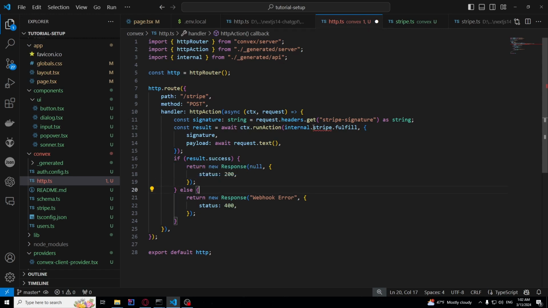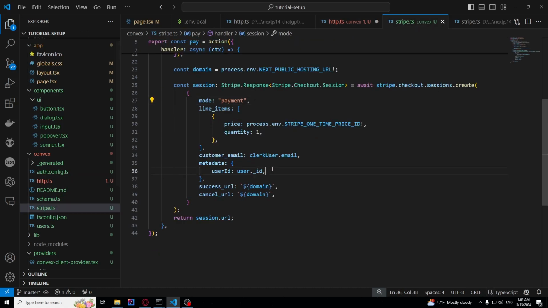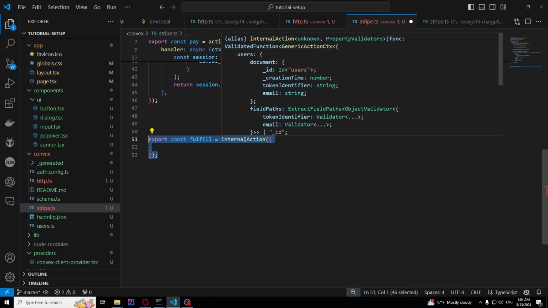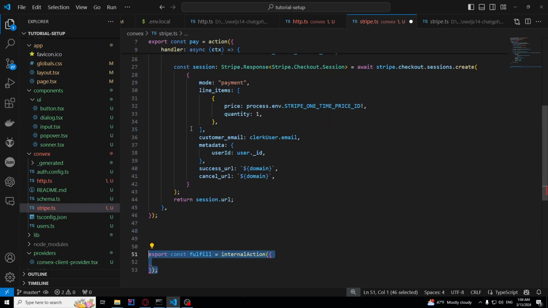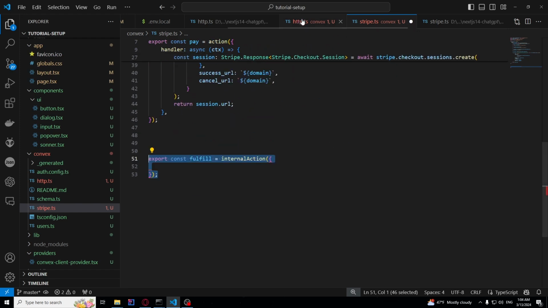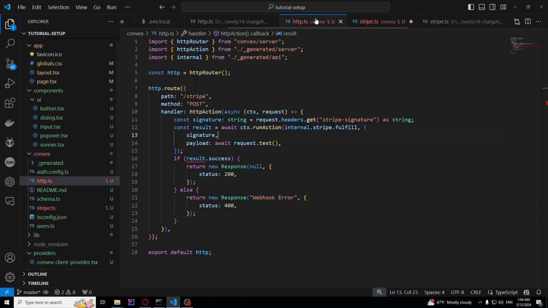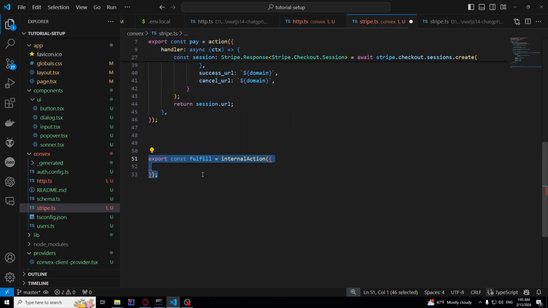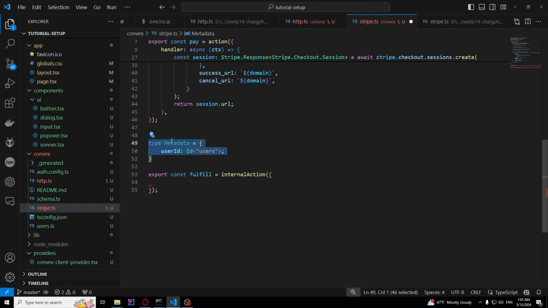So let's now create this internal.stripe.fulfill. So let's go to stripe.ts. Here we will create the fulfill method, but this is going to be internalAction, not action. So make sure to import internalAction from generated server, just like action. The difference is if it's internalAction, it can only be accessed inside of this convex folder, and you need to access it by calling internal.stripe.fulfill, not api.stripe.fulfill.